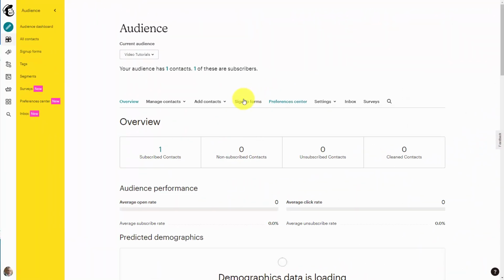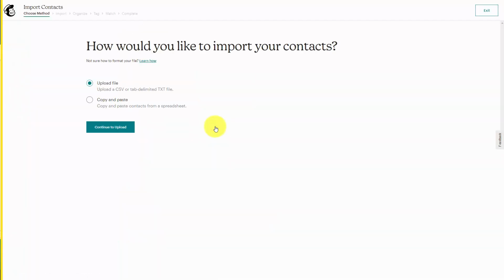Now we can also add contacts to our audience by importing them from a CSV or an Excel file. And to do that, we're going to go here to this link that says Import Contacts. Once you come here, Mailchimp will tell you how to format the CSV or the text file.